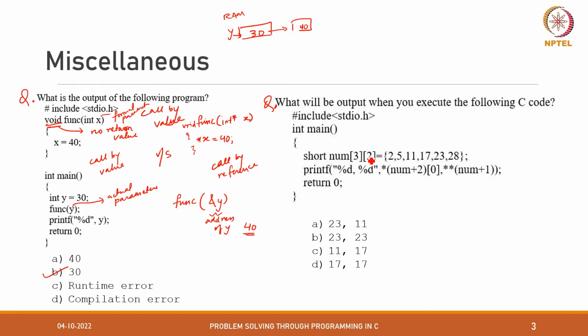Yeah. So here we have a 2D array of size 3 cross 2, and we are initializing the array with some values, and we are printing some elements of the array. So what exactly should be the answer here? Okay, so this variable num is a 3 cross 2 matrix, as you can see here, with 3 rows and 2 columns.